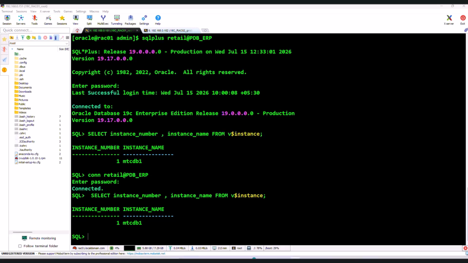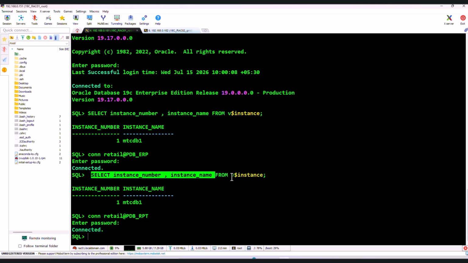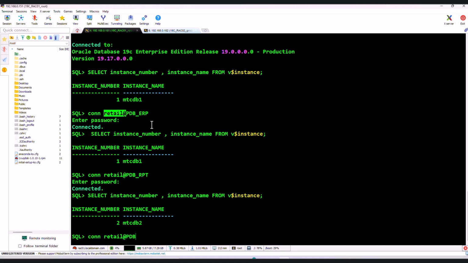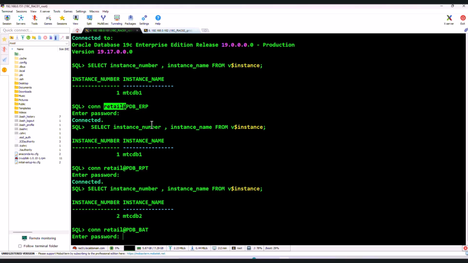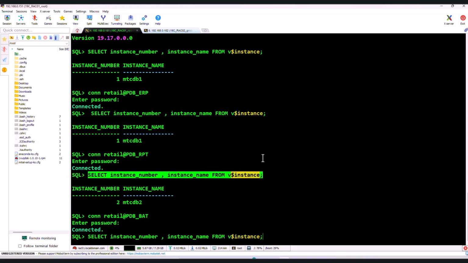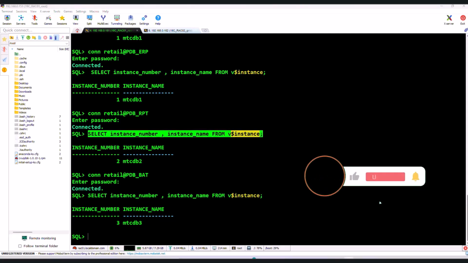So that is the reporting application. And this should connect to instance 2. As you can see here, it has connected to instance 2. Let's check the third one. Verify the instance number. It has connected to instance 3. So this is how we create services to manage different workloads.